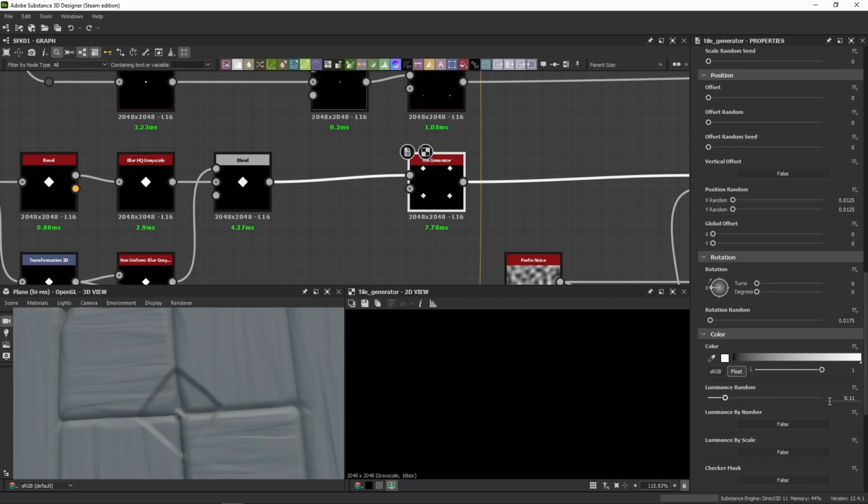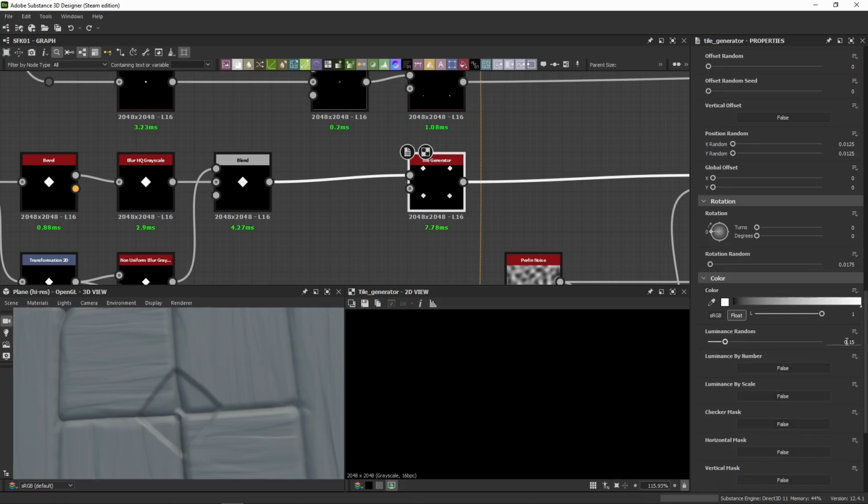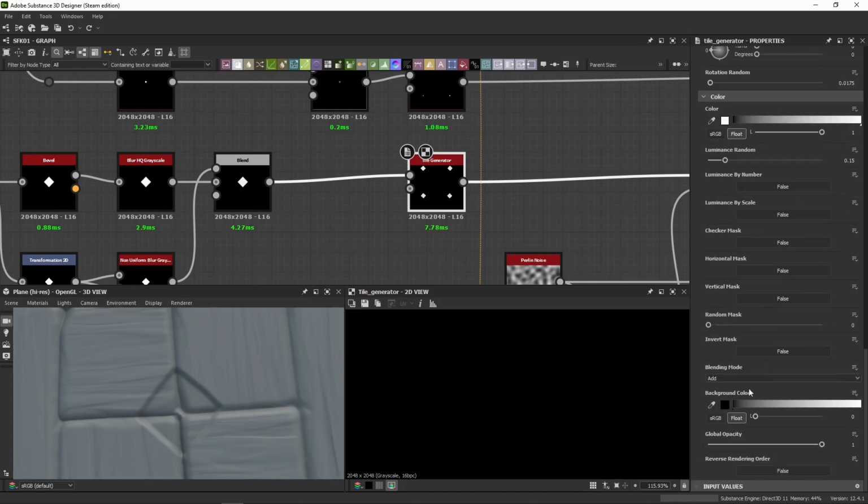Again, just more variance. Oops. Always be careful when you want to scroll. You don't scroll near this, or you're gonna change your number. Yeah, and then everything else should be the same.